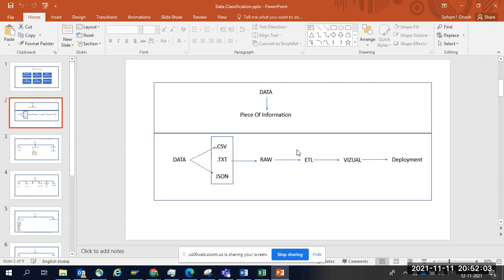Deployment is of two types. The first one is project deployment. The next one is package deployment. Now project deployment, when it comes, it will be in the form of the complete, entire project to be deployed.